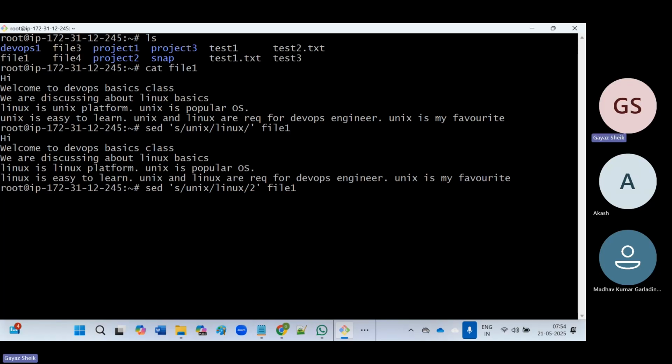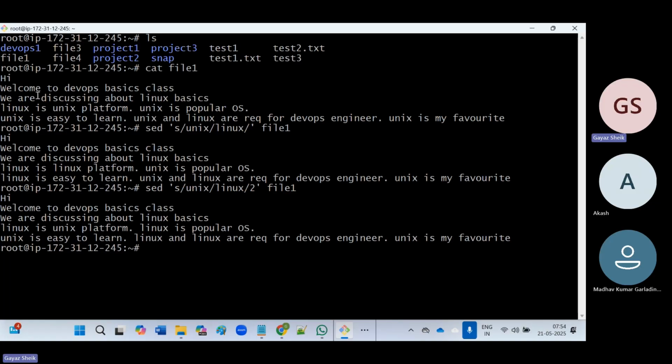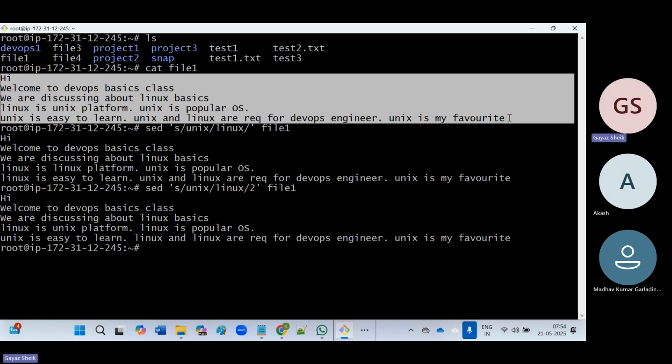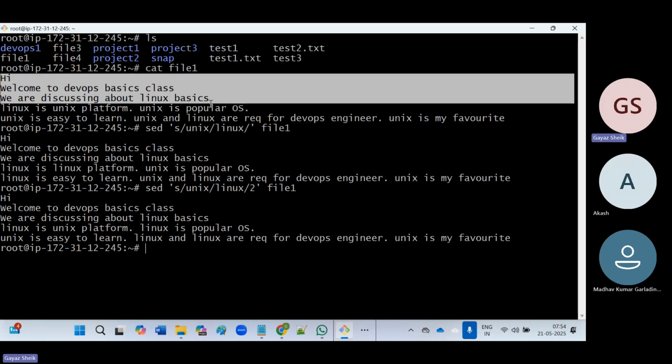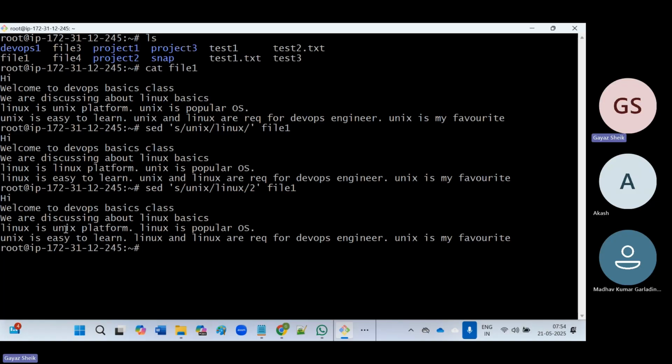Okay. So check this one. Now, this is the original content of our file. In the first 2 lines, there is no Unix. In the third line also, there is no Unix. The fourth line has Unix. This is the first occurrence of Unix. There is no change in it. And this is the second occurrence of Unix. You see, there is a change. Unix got replaced with Linux because we have given 2 here. What does this 2 represent? 2 represents the second occurrence of Unix. We are trying to replace it with Linux in every line. Okay, this will happen line by line.